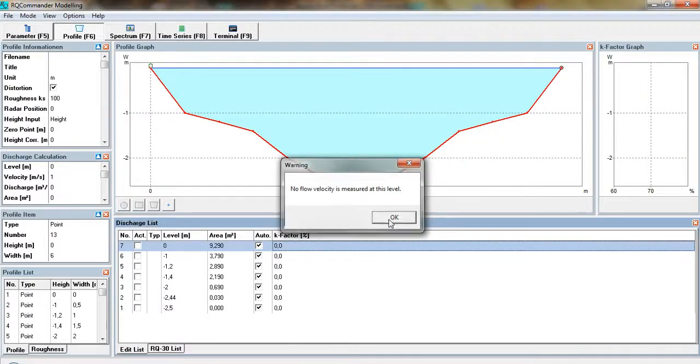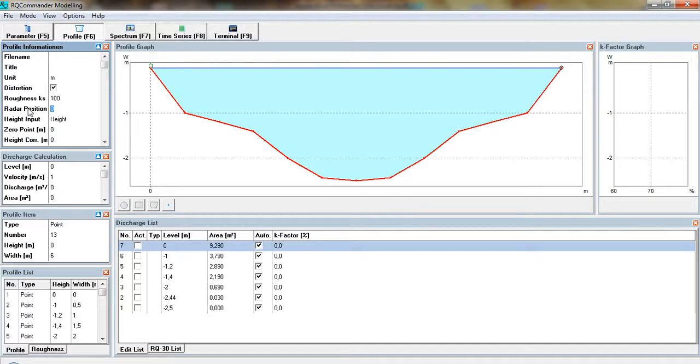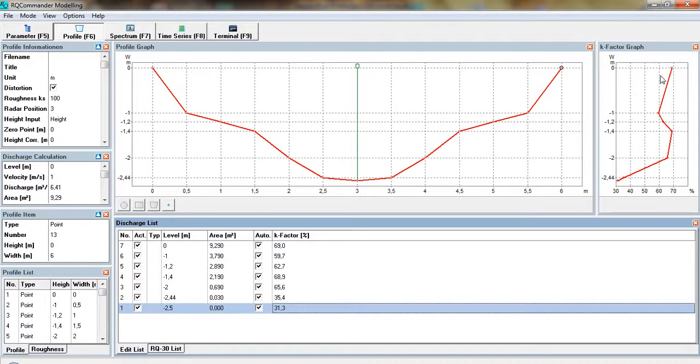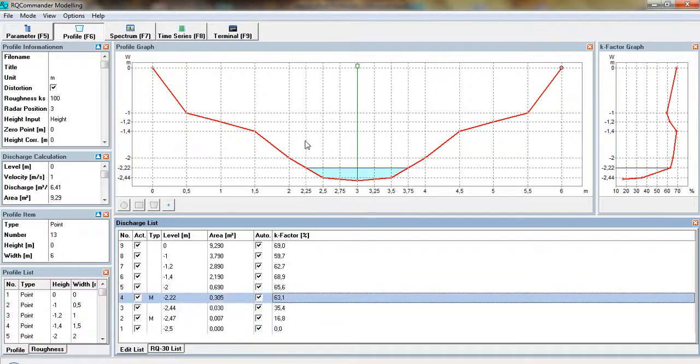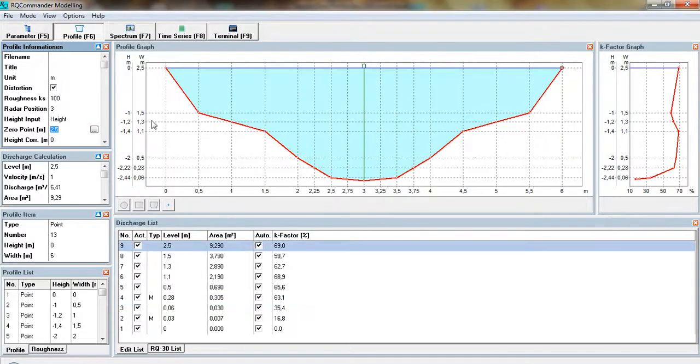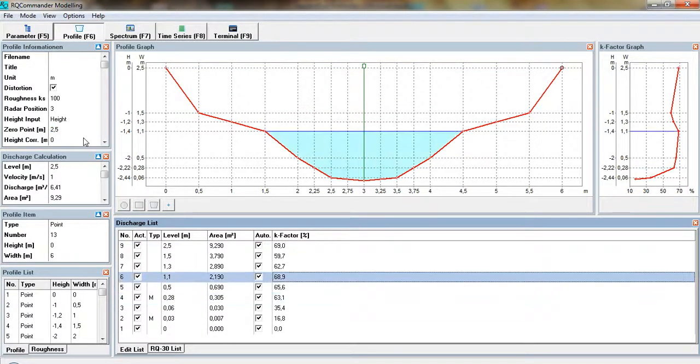So now again, radar position 3 meter. Then I can select my discharge points here for the K value calculation, and again I can insert some points manually, same as before. You can also do the zero correction. That means a height of minus 2.5 means a water level of 0. And this profile again can be uploaded to the sensor.